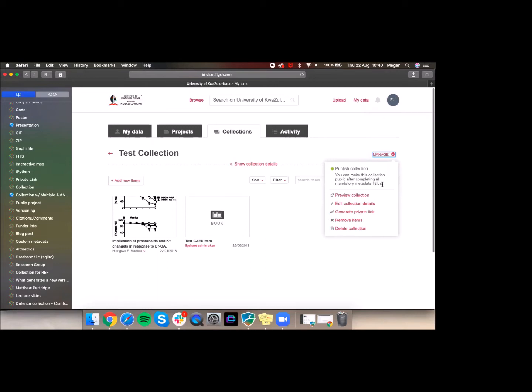So it's reminding me that if I want to publish this collection, I need to fill in those mandatory metadata fields in order to do so. So I don't have the option to publish it yet, but if I go back in and edit the collection details, add that mandatory metadata, and go back, it will allow me to publish the collection.